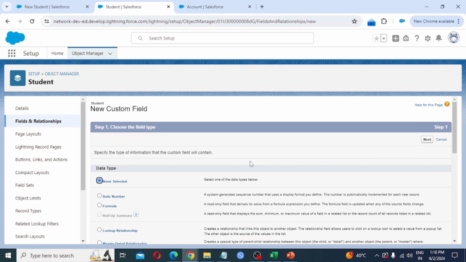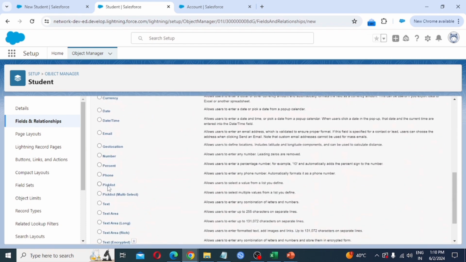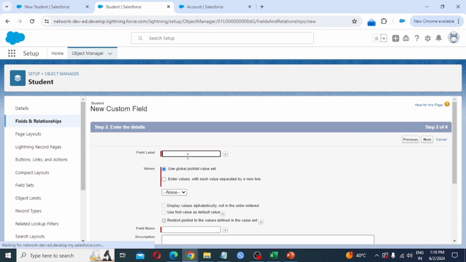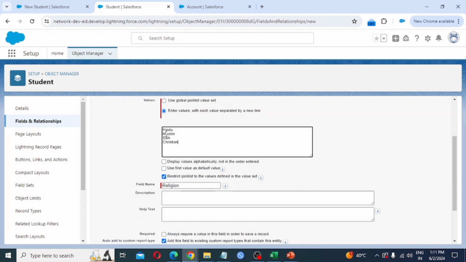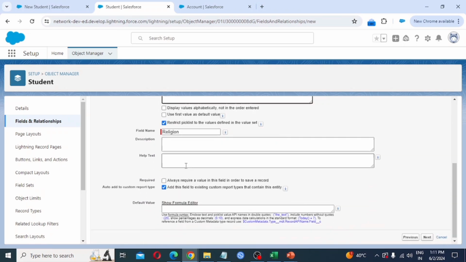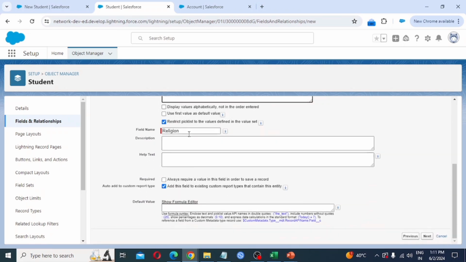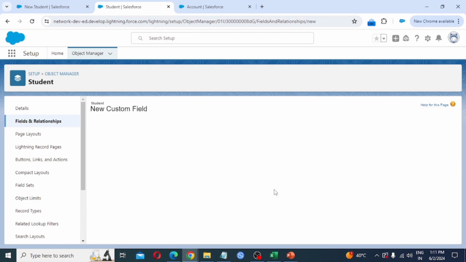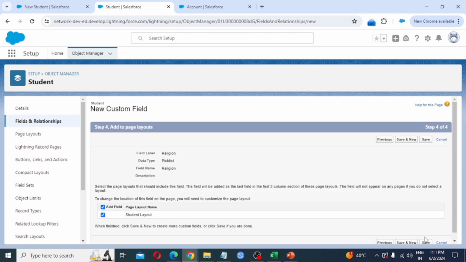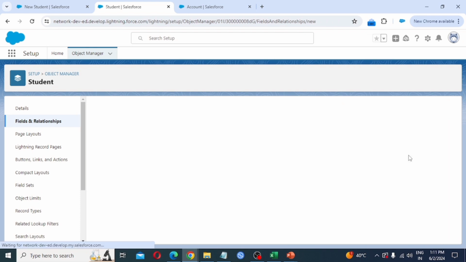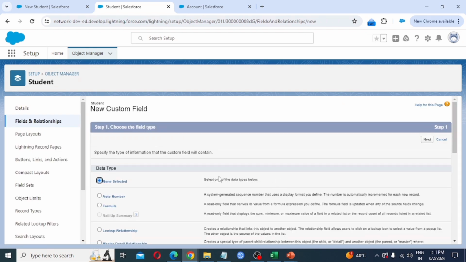Next, I am going to create religion, and religion is of pick list data type. So again I am choosing pick list. Click next, enter the details. Here I am providing the label religion. Values I am taking: Hindu, Muslim, Sikh, Christian, and skipping all the information. Click on next button. Again FLS I am going with default. Click next. Page layout default. Click on save and new button for creating the next field.